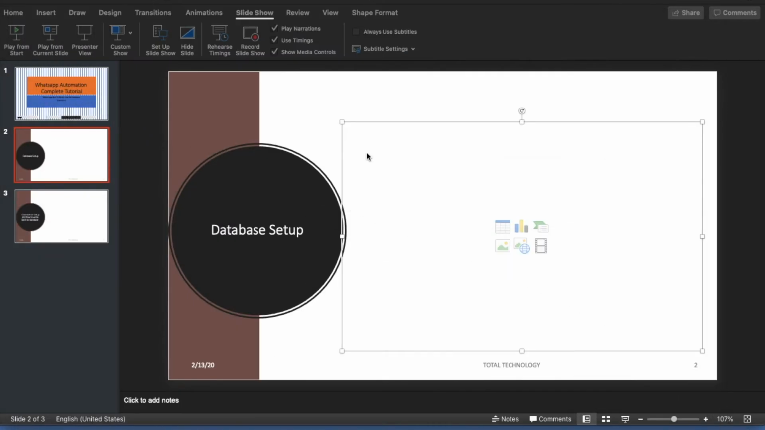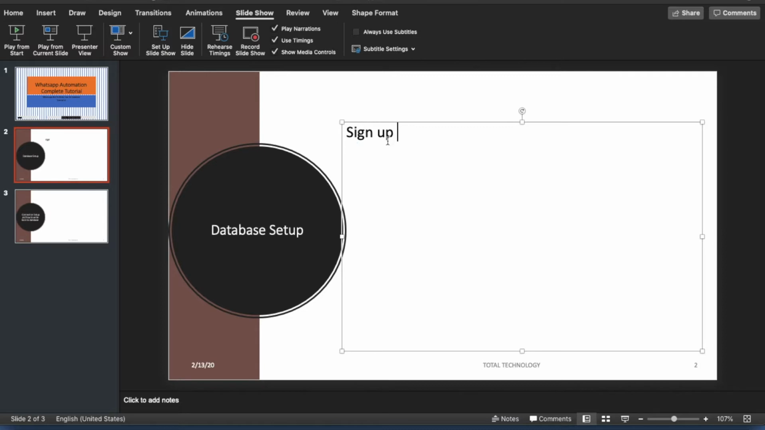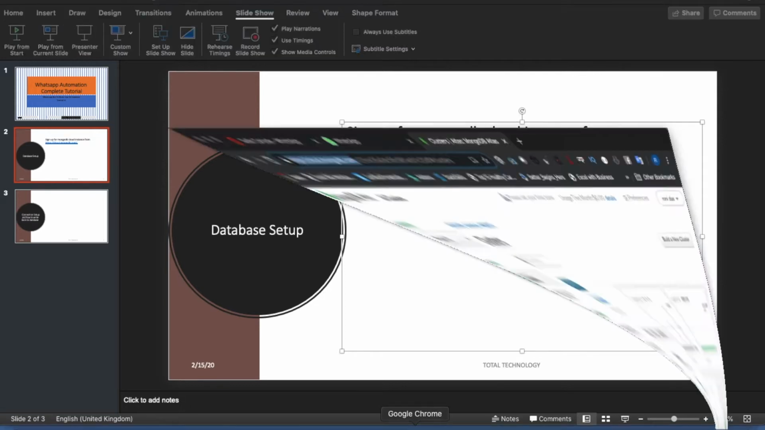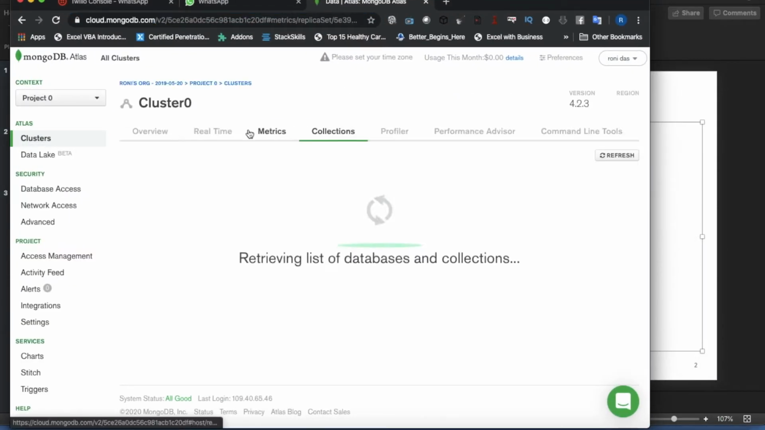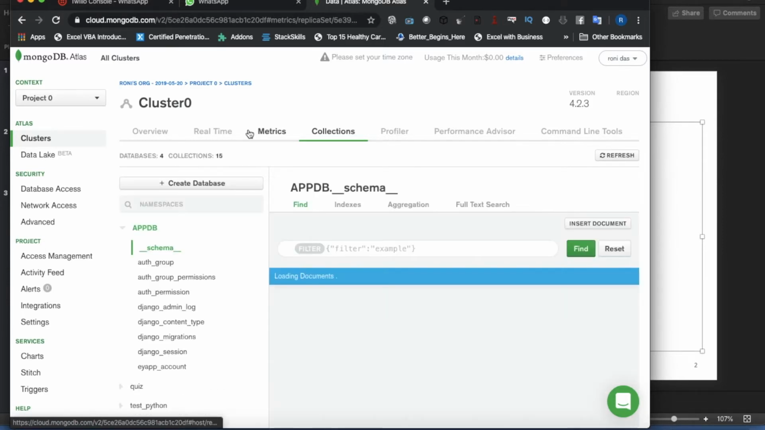So let me write this down: sign up for a MongoDB cloud instance from this link. Once you sign up for the instance, if you go here to the collection, you can create multiple collections. A collection is equivalent to a table. This is not like a SQL database. This is a NoSQL database, so everything is saved in the form of documents.